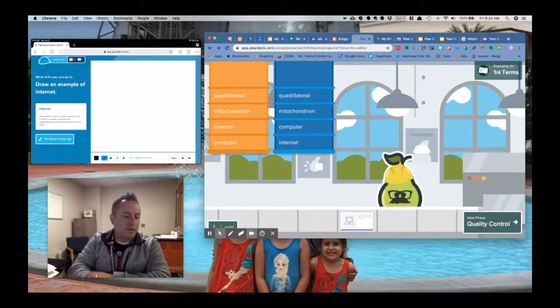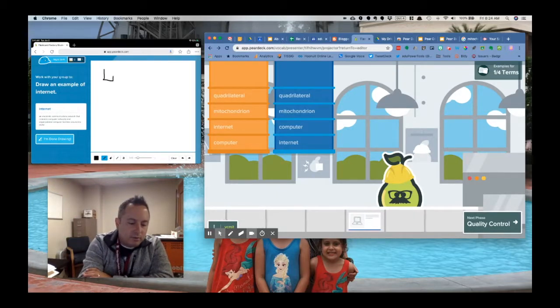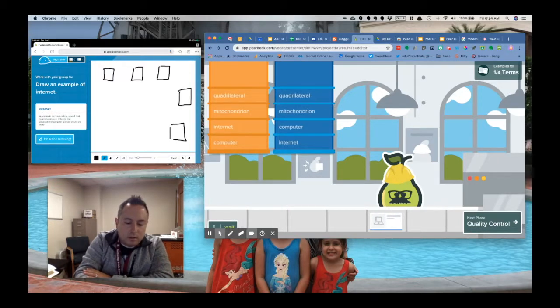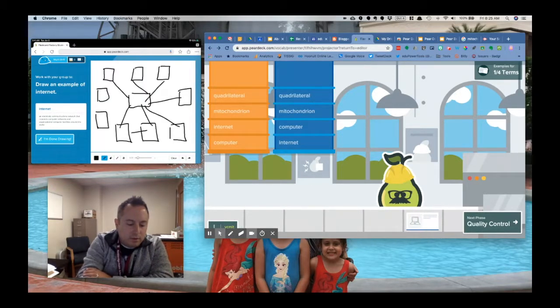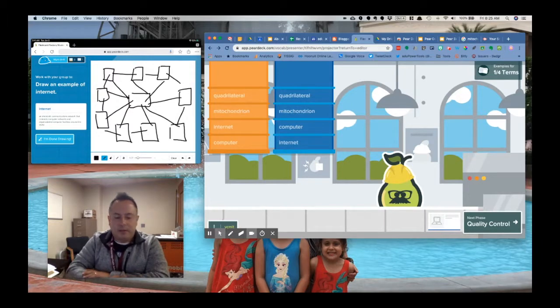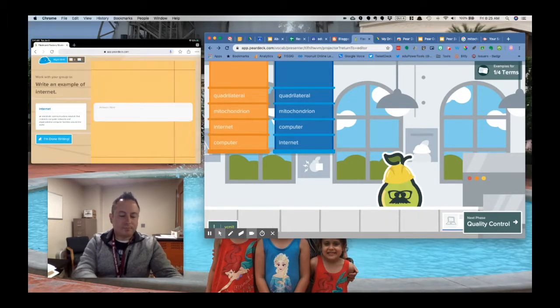Draw an example of the internet. So the internet, what we'll do is this. A bunch of different things here that are all going to be connected. So it's a bunch of computers that are all connected to one computer. They're connected to each other. Okay, so that's kind of my interpretation of what the internet is. Okay, so I'm done drawing.